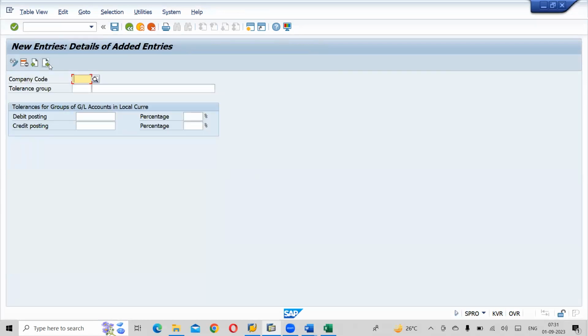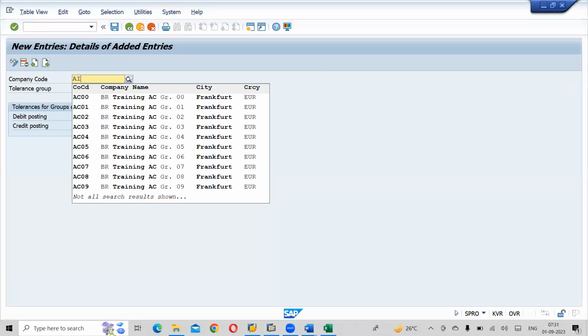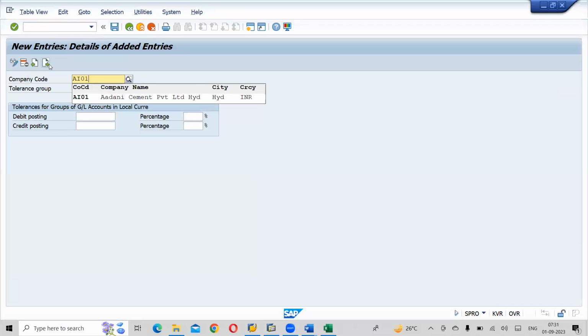Press new entries. Give your company code. What is our company code? AI01. Okay, company code.